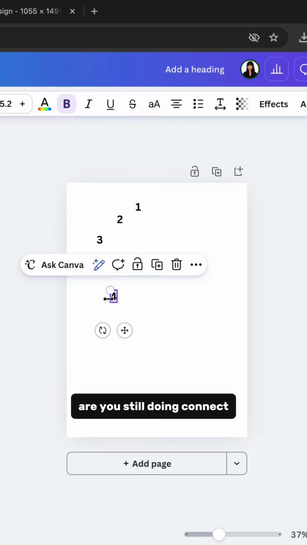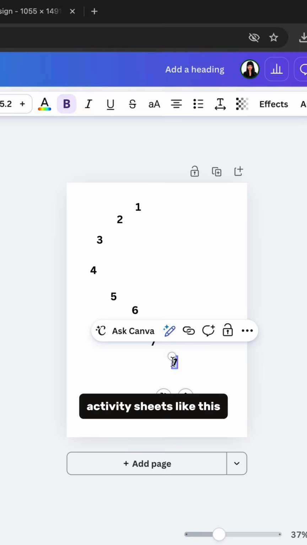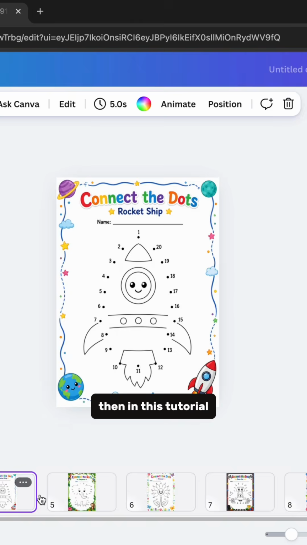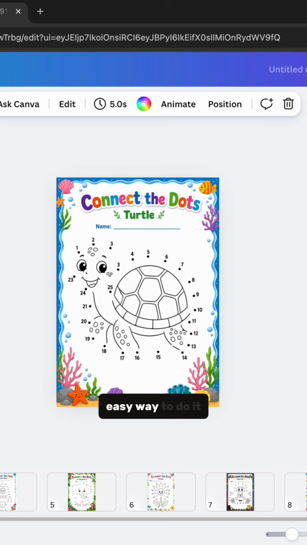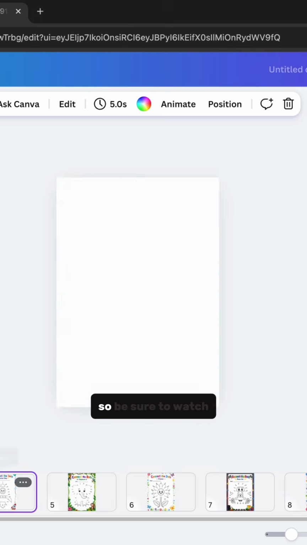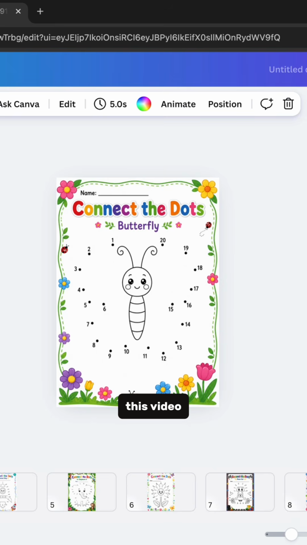Are you still doing connect the dots activity sheets like this? Then, in this tutorial, I will show you an easy way to do it and in less time. So be sure to watch till the very end of this video.